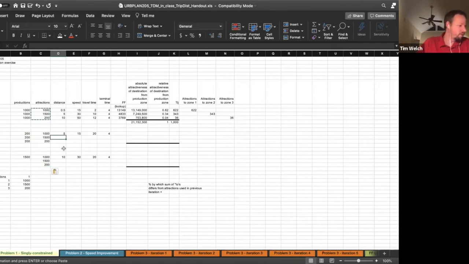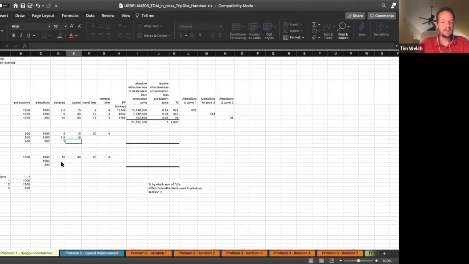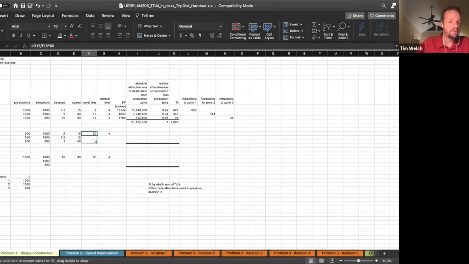Distance is just a little bit reconfigured each time, but it's not too hard to figure out. Half a mile between 2 and 2, 5 miles for 2 and 1, and we have 3 miles between 2 and 3. Is that right? Yeah. Okay. And then we have speed. So 15, 15, and 40. And then the travel time, which again is just that formula, distance divided by speed times 60. And then the terminal time, which is the same for every zone.